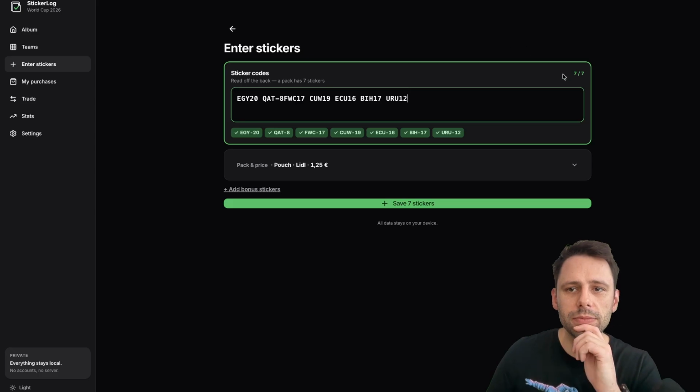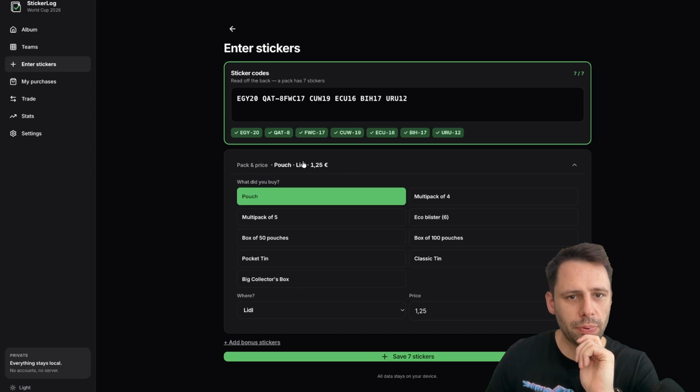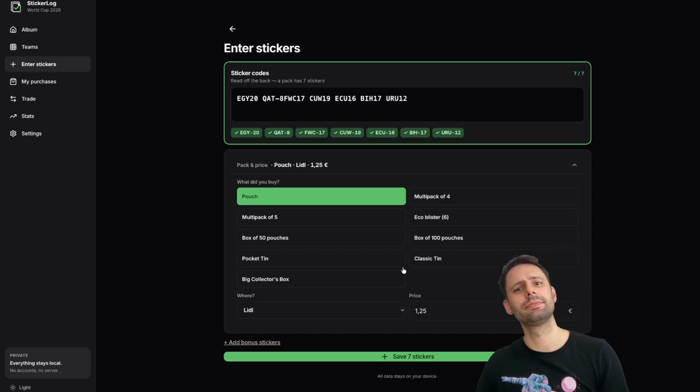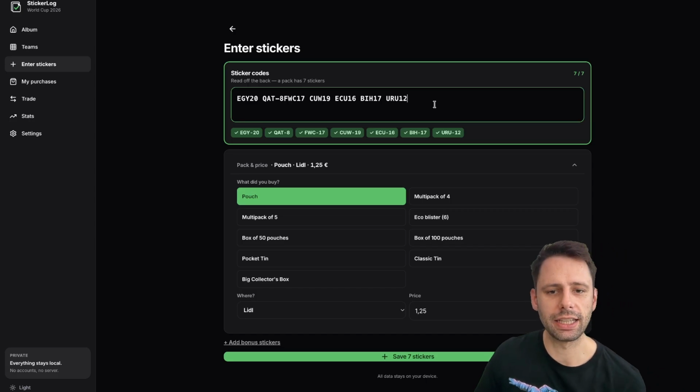So this shows this is 7 out of 7. Those are the normal packs from the pouch. Then you can see here those are different ones. I will probably add type your own. For example, you can add in here as many as you want and then just add.